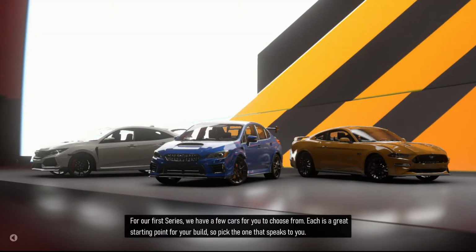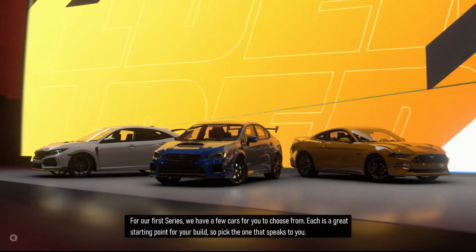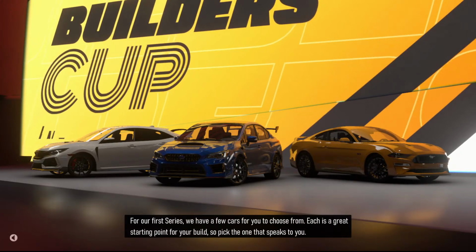For our first series, we have a few cars for you to choose from. Each is a great starting point for you to build, so pick the one that speaks to you.